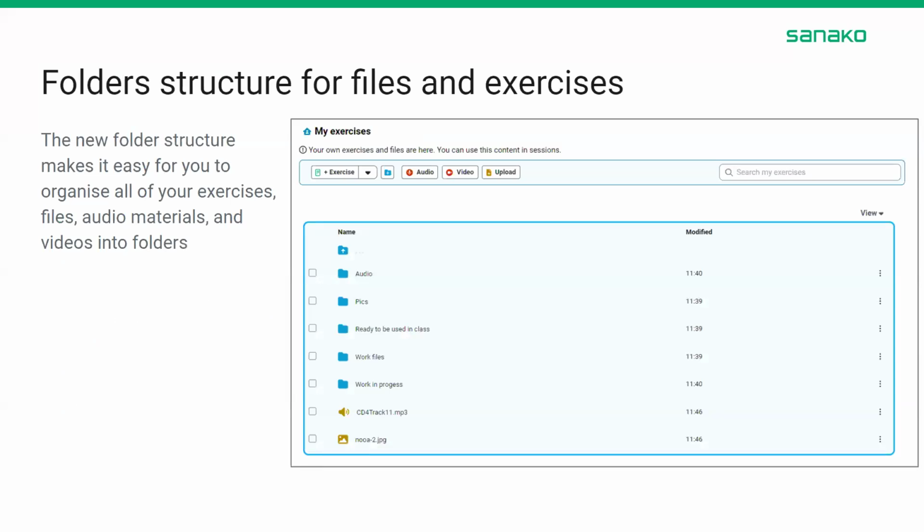Folder structure for files and exercises. This one has been a long time coming in Connect. We've received a lot of requests to add drive-like functionality for Connect, so it's easier to organize all of your exercises, files, audio materials, and videos. You can simply use folders like you do everywhere else as well.